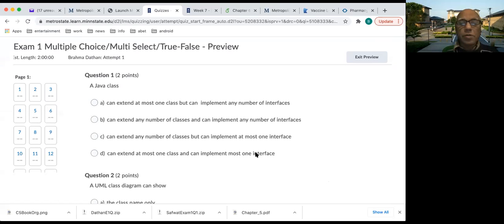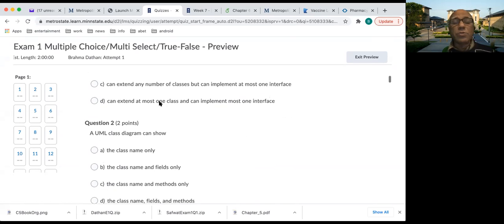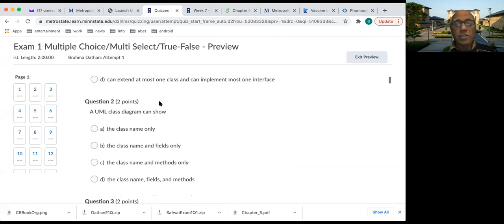Now let me share my screen. This is the multiple choice part. Question one, a Java class can extend at most one class, but can implement any number of interfaces. That is the right choice. That is a restriction that was imposed by Java, whereas some other languages like C++, you can extend multiple classes, and that can lead to really confusing code. So in that sense, Java is a little simpler.